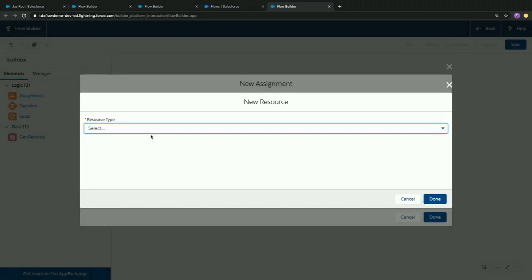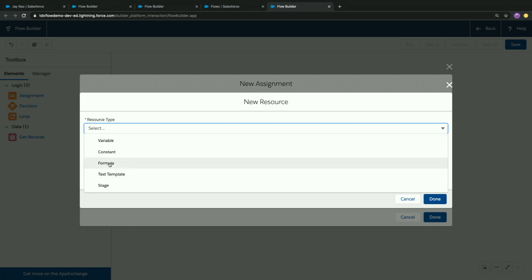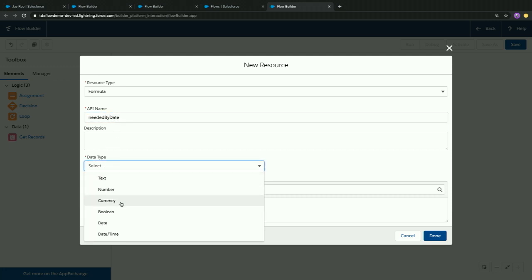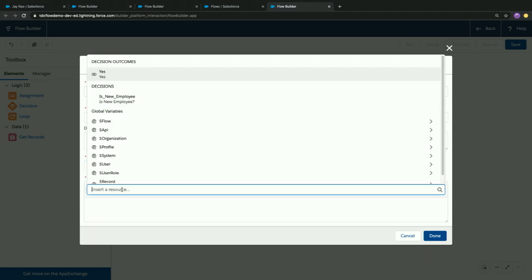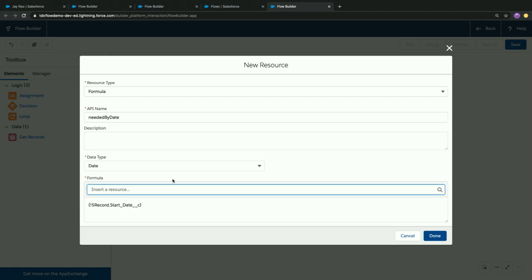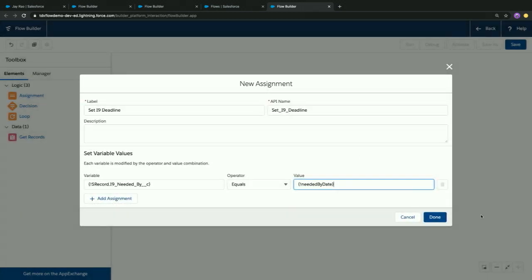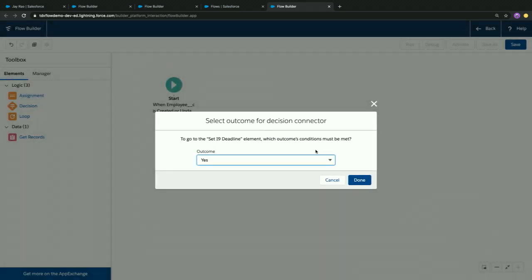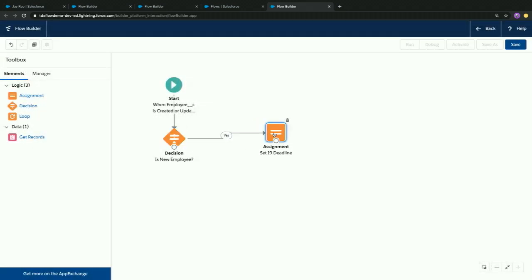and we're going to go ahead and create a formula here that is going to be needed by date, and it's a date. And it is going to be when the record start date, oops, +7. All right. So I'm going to go ahead and check that. And we'll say that happens when we do yes.